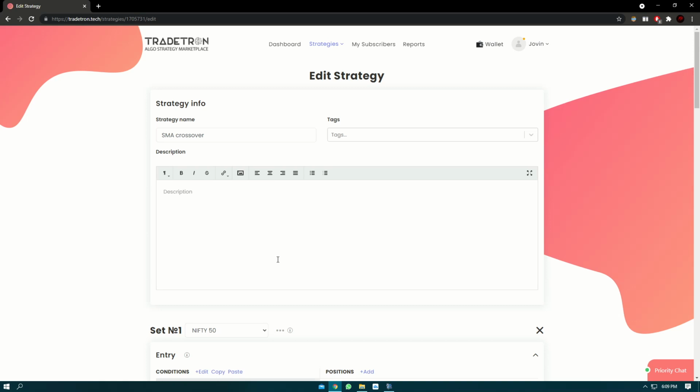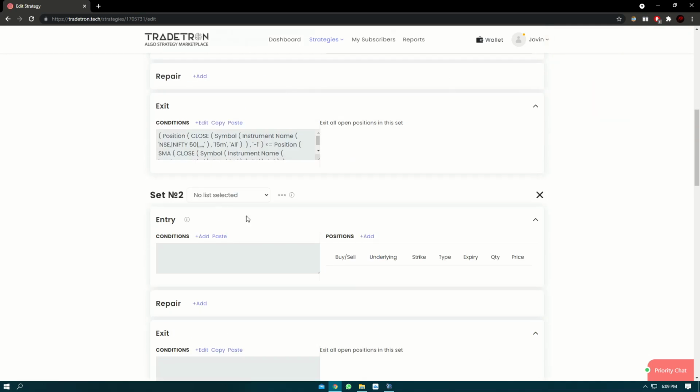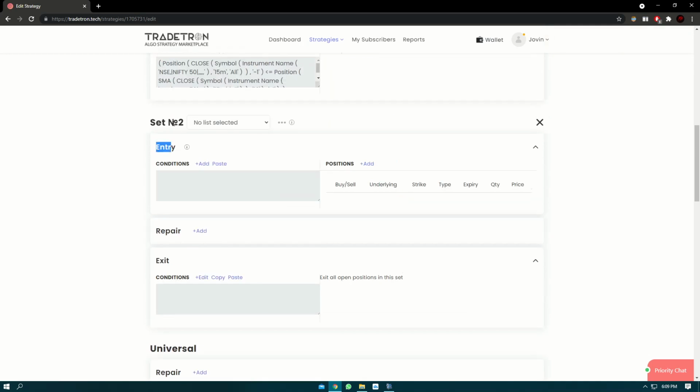Hello everyone. In the previous video, we learned how to create the entry conditions, the position builder, and the set exit for our SMA crossover strategy. Now in today's video, we'll fill the entry block of set 2, the position builder, and the set exit.